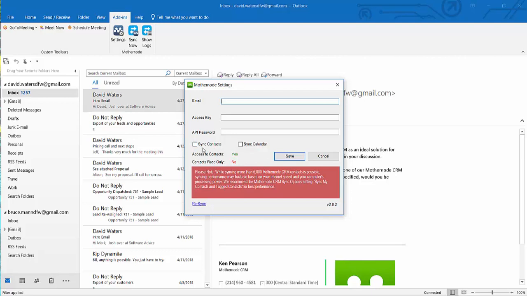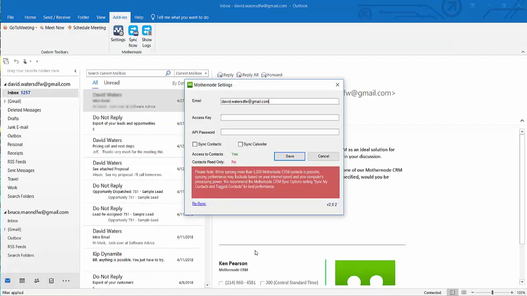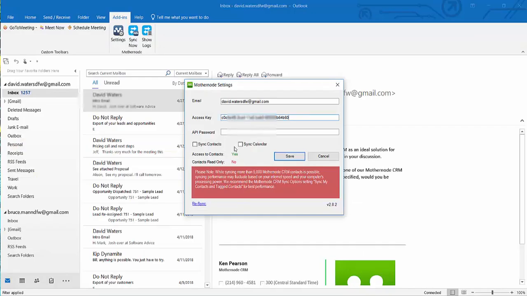Additionally, we'll select Sync Contacts and Sync Calendar, so those types of items can be synced between Outlook and Mothernode. So we'll start with the email address, and then we'll pull the access key from the user's Mothernode account that we just generated. So the easiest way to do it is to copy and paste. And we'll do the same for the API password. We'll copy that and paste it as well.